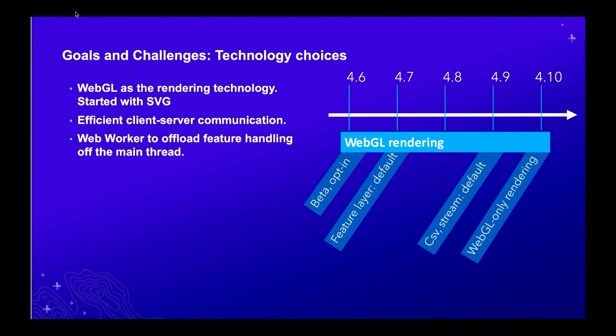And it's a continuous improvement. There will be more improvement coming for sure in the future and so on. And then we decided to bet on using web workers to offload the feature handling from the main thread. So we are using web workers to do everything that the feature layer needs to do prior to displaying the features. So fetching them, processing them, and so on. We'll talk a little bit about that later on.